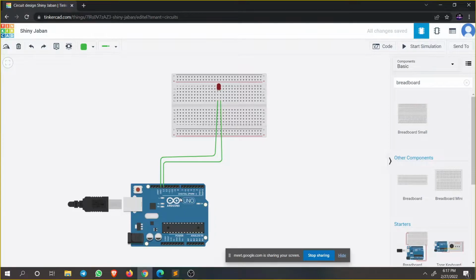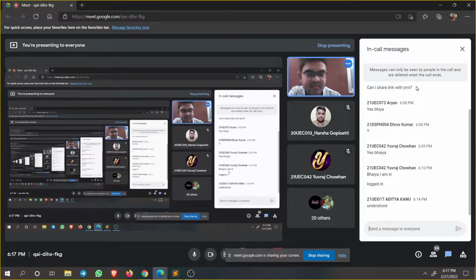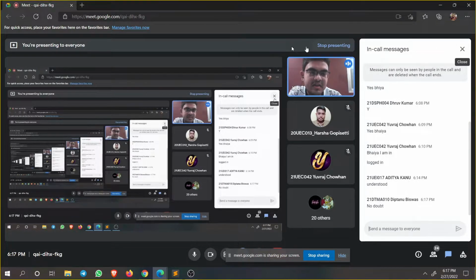Now the only thing remaining here is the coding part. Now we will use coding to make the circuit work, and we will control this LED as per our wish. Now the basic diagram, the schematic diagram, is ready. Everyone is up to here? Any doubt? Or you can type yes, you have understood. No doubt. Okay.